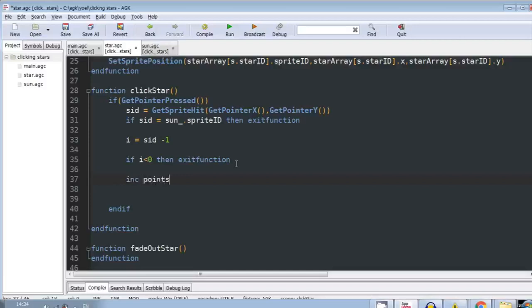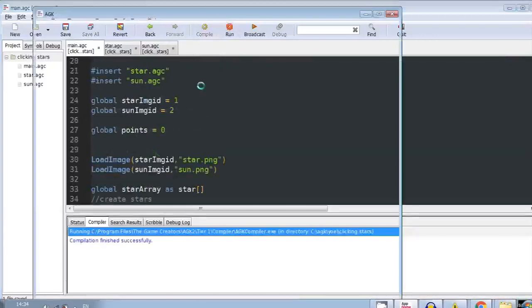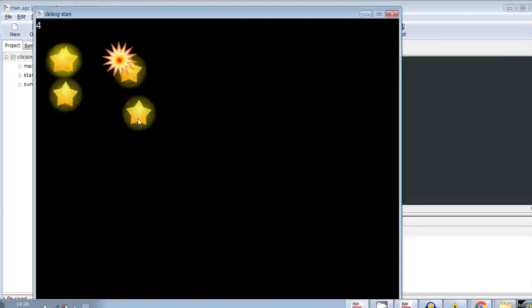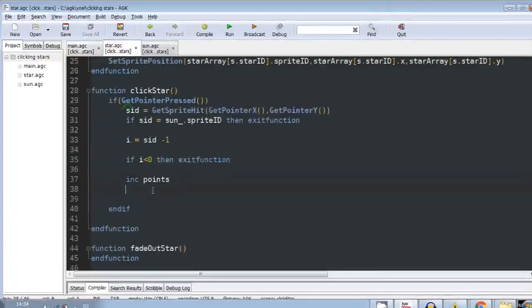Increment points. Inc points. So add 1 to points when we click a star. Do we show points anymore? Yeah. So let's see what this will do. Whenever we click a star but not the sun, it will increment our points. But now we want the star to go to a random position. So that's the last thing we need to do here. And pause.